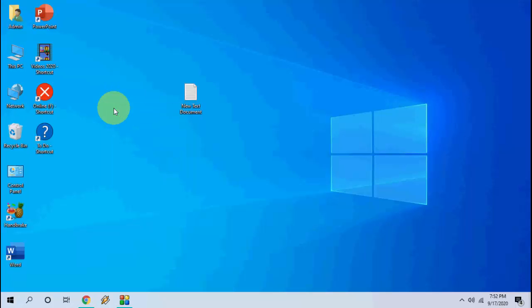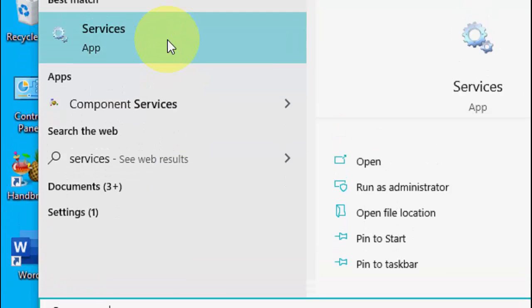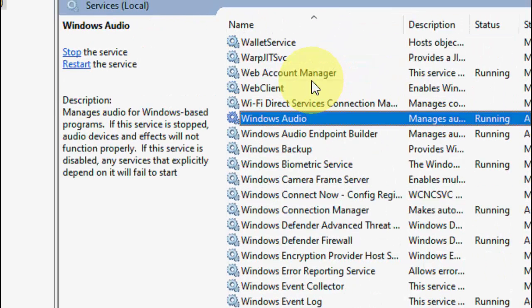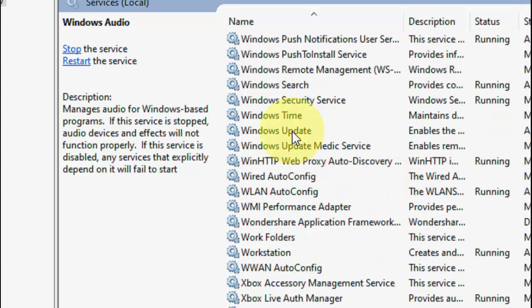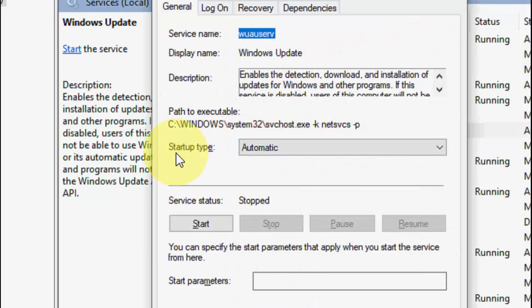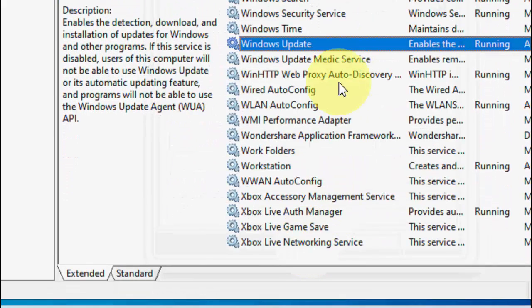If it's not working, then the next option is go to start again, type services here and open the services. So under the services, you need to find the Windows services. So first, we will check the Windows Update. Where is it? Here. Double click on Windows Update, and in the startup type, it must be automatic. And as you can see here, service status is stopped. So it must be running. So click on start. Okay, and now click on apply and okay.